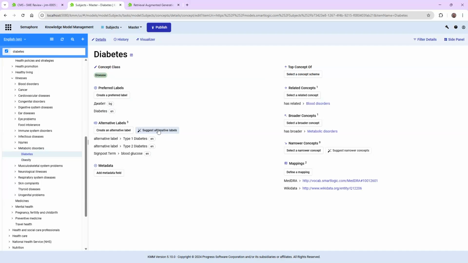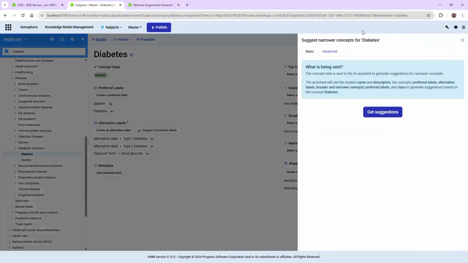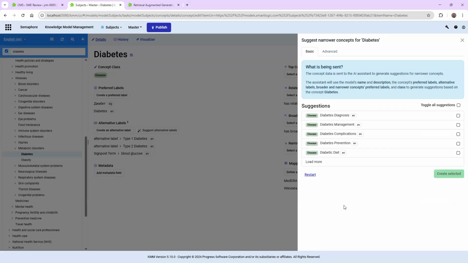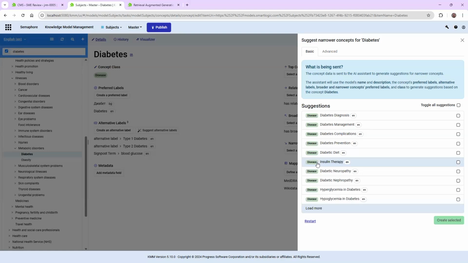So I can say here, either I can suggest labels or narrower concepts. Let's look at narrower concepts. And I bring up this panel, and if I just hit get suggestions, I'll get back a set of lower level terms. So interesting, it brings back a set of terms that look pretty good. I can add them to my concept, or I can maybe ask for a bit more. I can also go back and get a separate set of suggestions if these are not what I'm looking for.